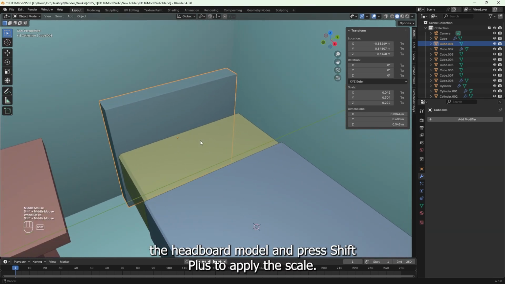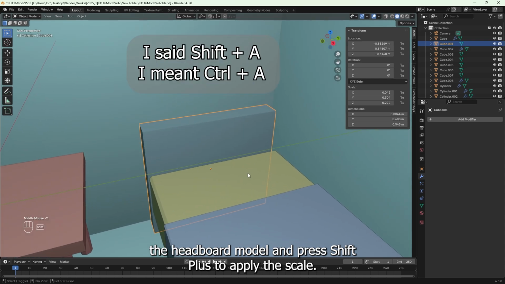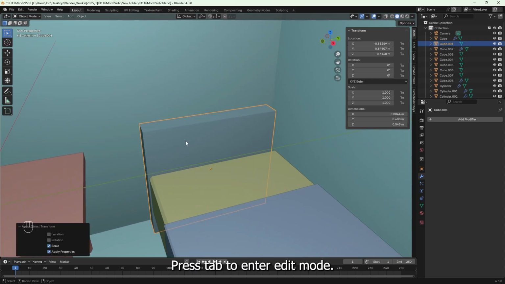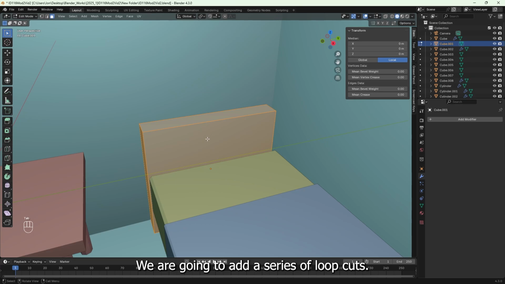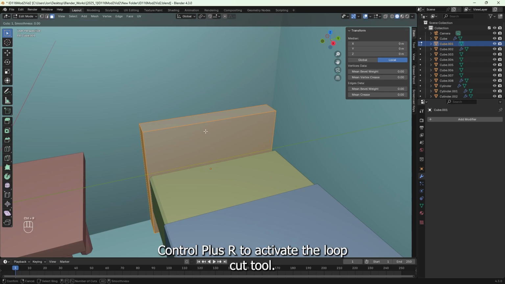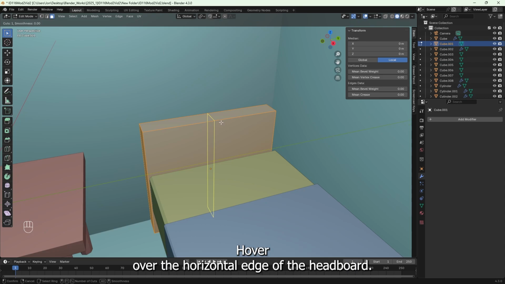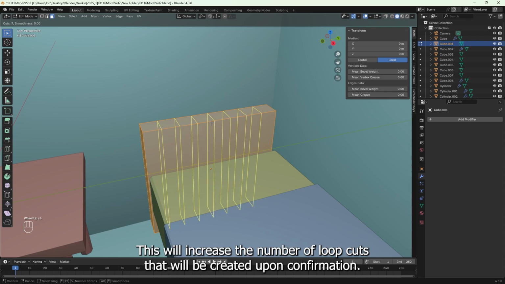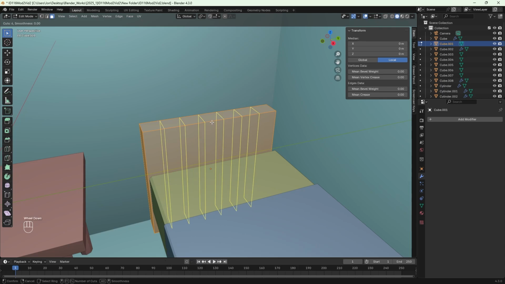Now select the headboard model and press Shift+A to apply the scale. Press Tab to enter edit mode. We are going to add a series of loop cuts. Press Ctrl+R to activate the Loop Cut tool. Hover over the horizontal edge of the headboard. Instead of clicking, roll the mouse wheel up. This will increase the number of loop cuts that will be created upon confirmation.